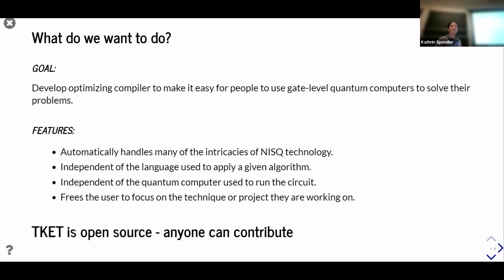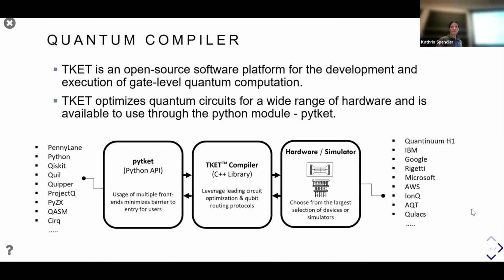So TKET is open source. You can download it from GitHub, and anyone can contribute because it's open source. So we are looking forward to contributions for TKET. Okay, so this gives you an overview of all the extensions TKET has. We have the C++ library, the core of TKET, that we call TKET. And then we have the Python wrapper, which we call pytket. So pytket is used for you: you code in Python and you can use the TKET library to compile your circuit in the most efficient way.